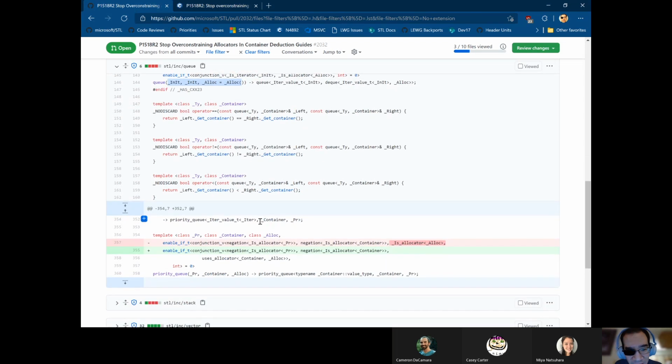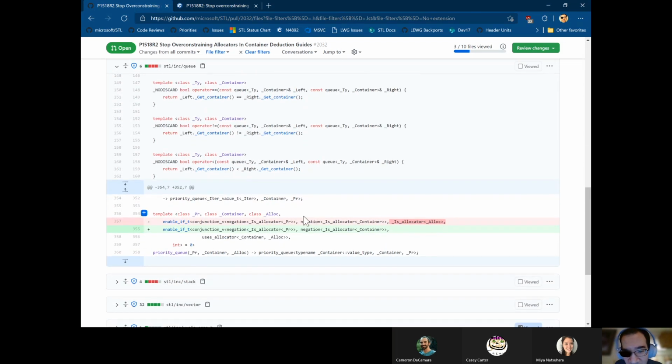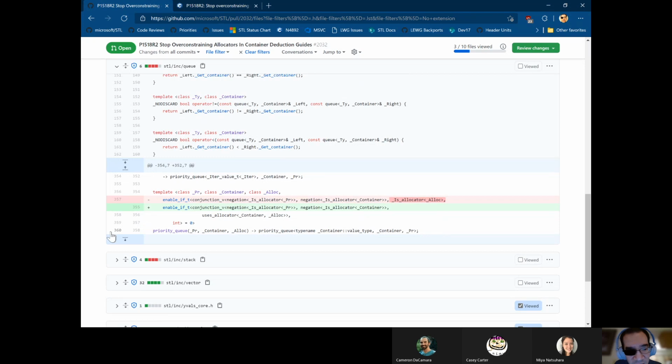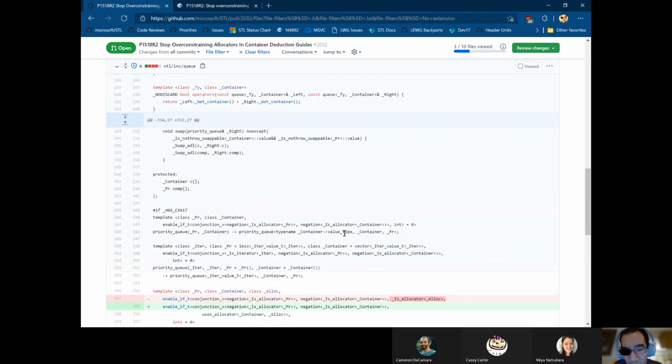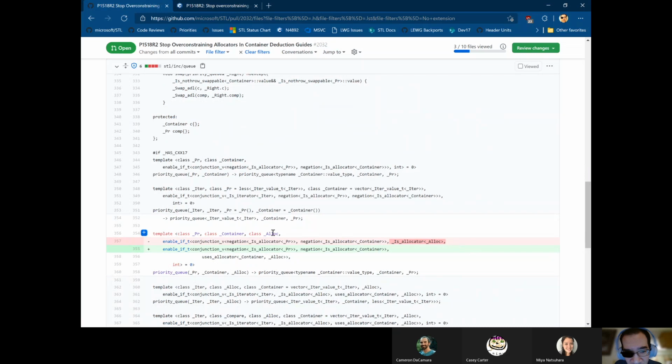That's queue. Same for priority_queue. In this case, clang-format makes the change easier to review. We are simply dropping the is_allocator constraint, but keeping the rest. The predicate had better not be an allocator.